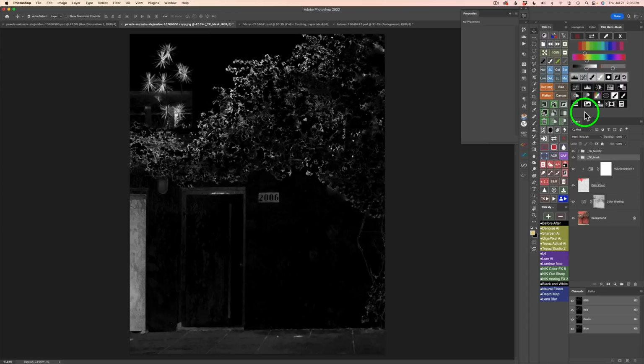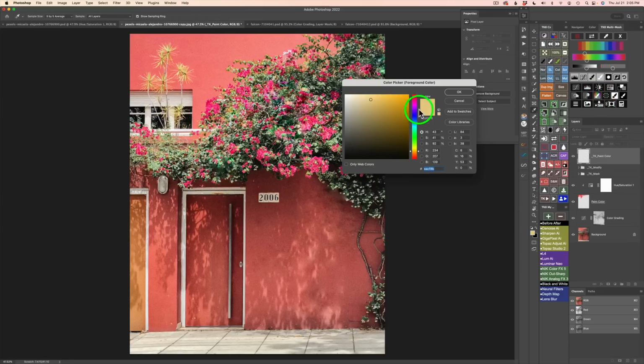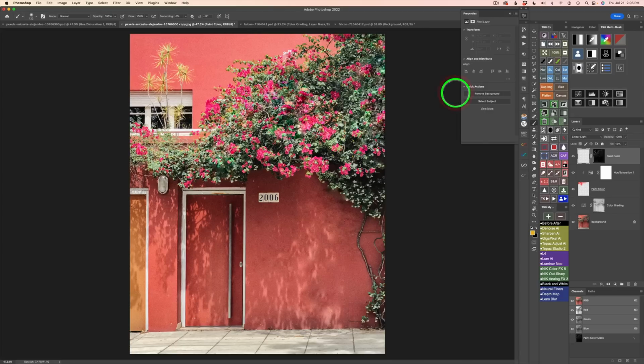Now pay close attention here. This is where the update comes into play. Instead of just clicking on paint color, hold your Command or Control key down and click on that. And when you do, the color picker comes up and you need to pick a color. Now it remembers the color that I picked when I sampled that area, but I want to add more saturation, so I'm going to come over in this area right here and click OK. I think that'll be good.